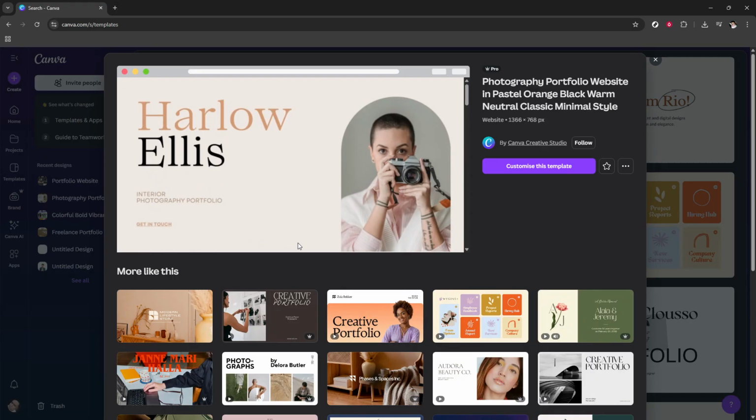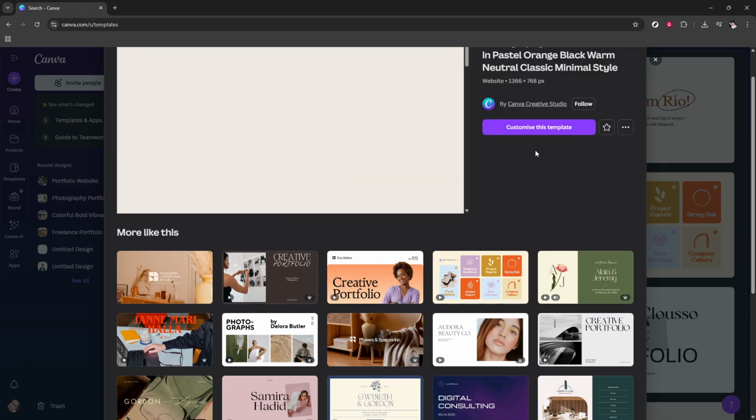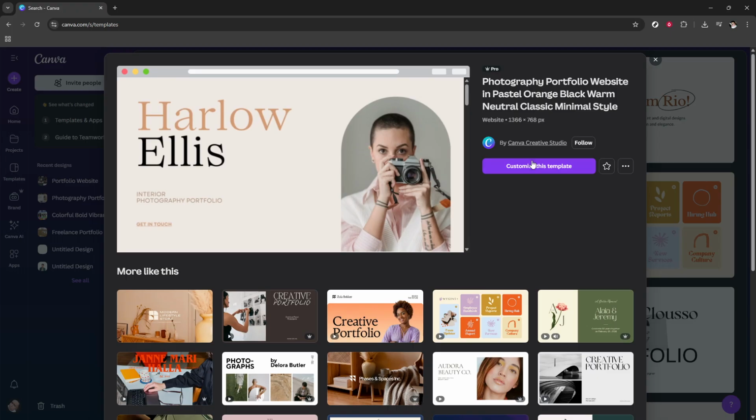After selecting your template, you will see a big button that says, Customize this template. Click on this button and hold tight for a few moments while Canva loads the design for you. It's going to open in the Canva editor, and this is where the magic happens.